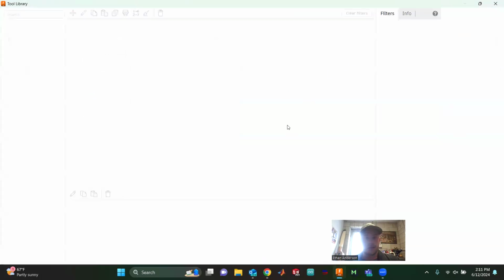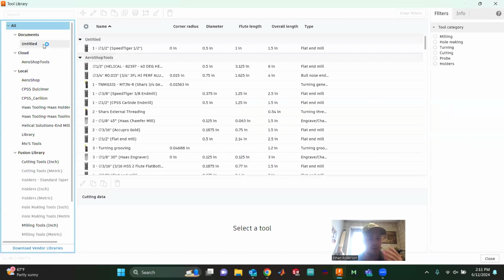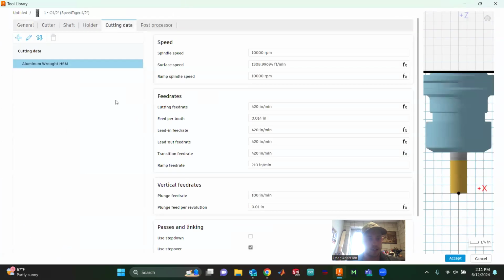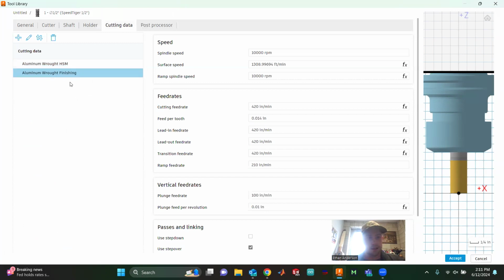So we're going to come back to our tool library. We're going to come back here to Untitled, and we're going to edit this tool. We're going to come over to Cutting Data, and we are going to duplicate this by doing add a preset. And we're going to call this one aluminum wrought finishing. So instead of high-speed machining, you could call this roughing. The only thing is that I like putting high-speed machining in here so that when you click it, it can only be used for one of these adaptive toolpaths.